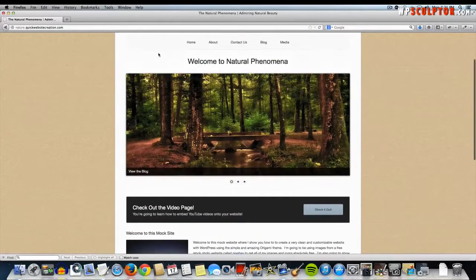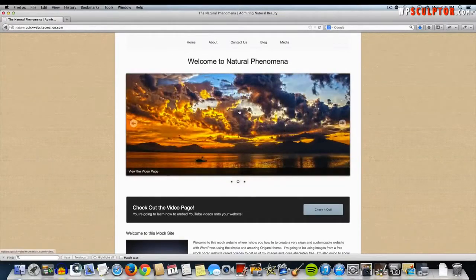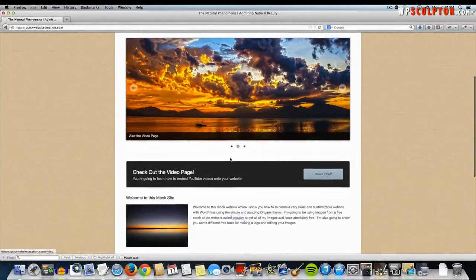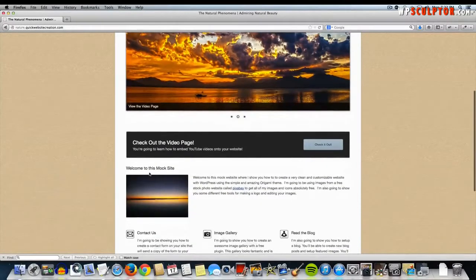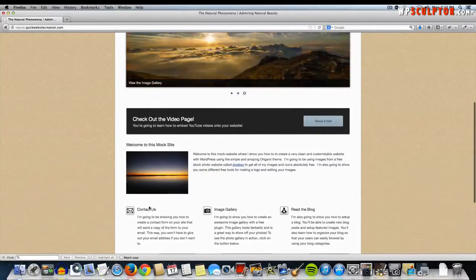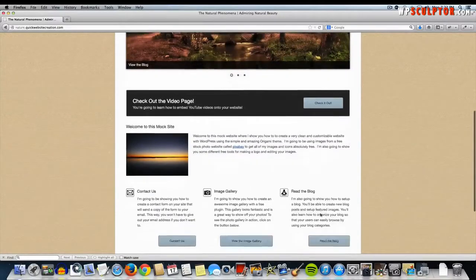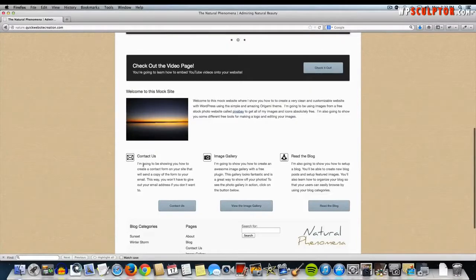So the personal preference that I chose, the layout that I chose, I've got one row with one column, so my slideshow is full width. Then my call to action is full width, and then this section is full width, and then I decided I wanted to have 3 different sections here. So I have one row that's got 3 different columns, and you're going to be able to create whatever layout you would like to have.